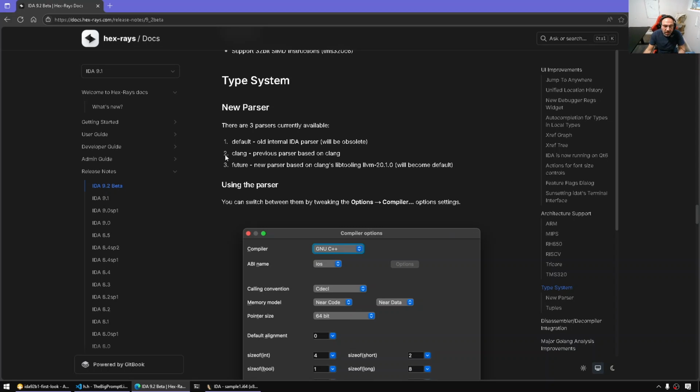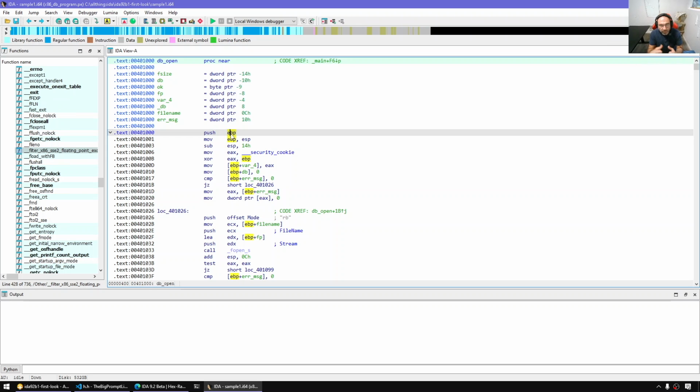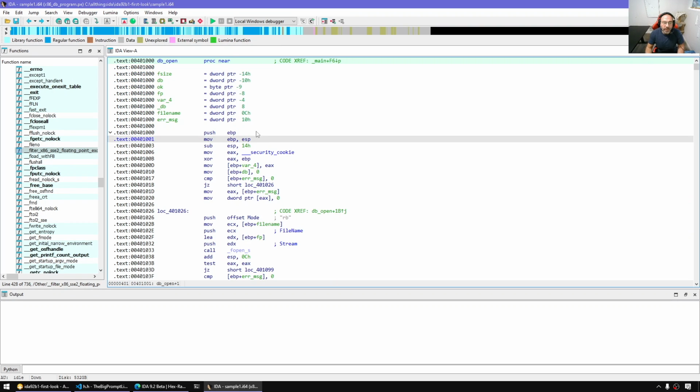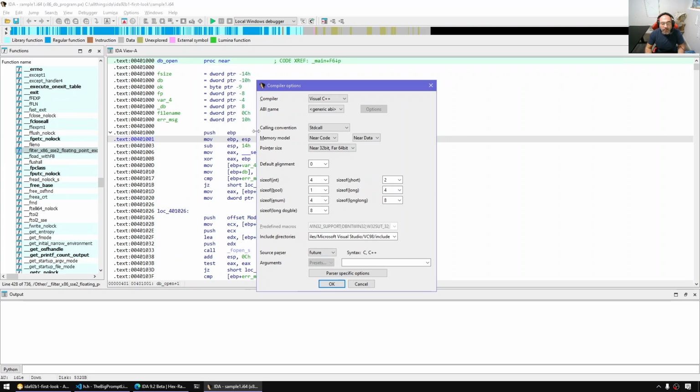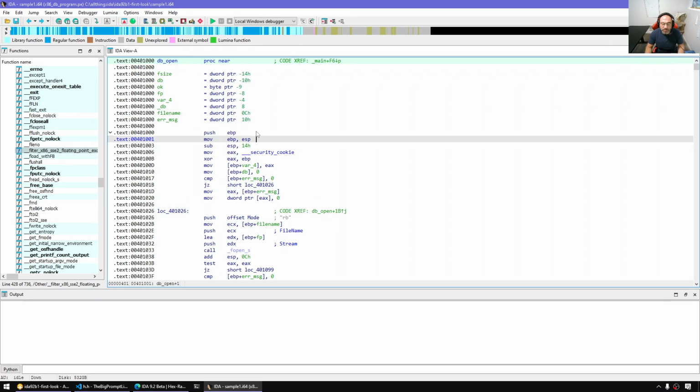So let me show you really quickly the parser here. I'm going to show you the difference between default, Clang, and future, and how future is going to position itself as the new default once the beta is over. First, I'm going to go to options, compiler, and source parser. I'm just going to switch to the default. That's what is used by default in prior versions of IDA.